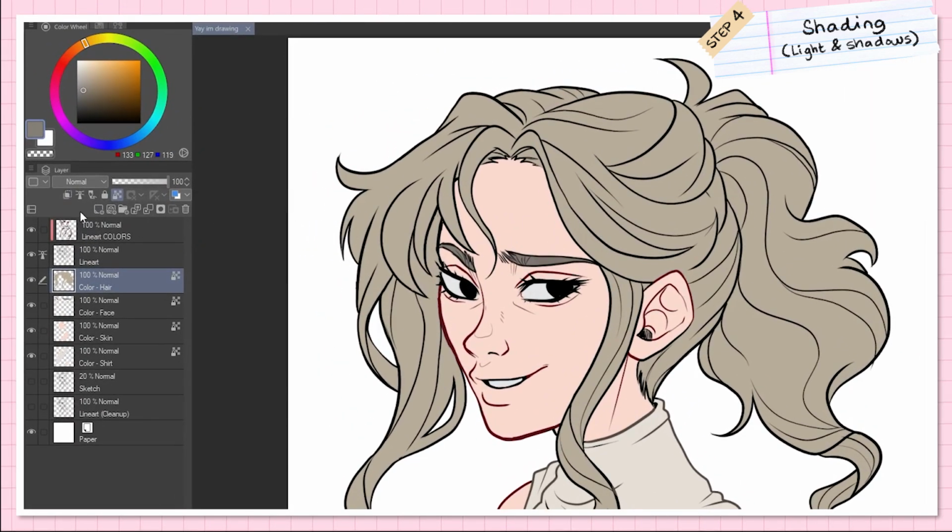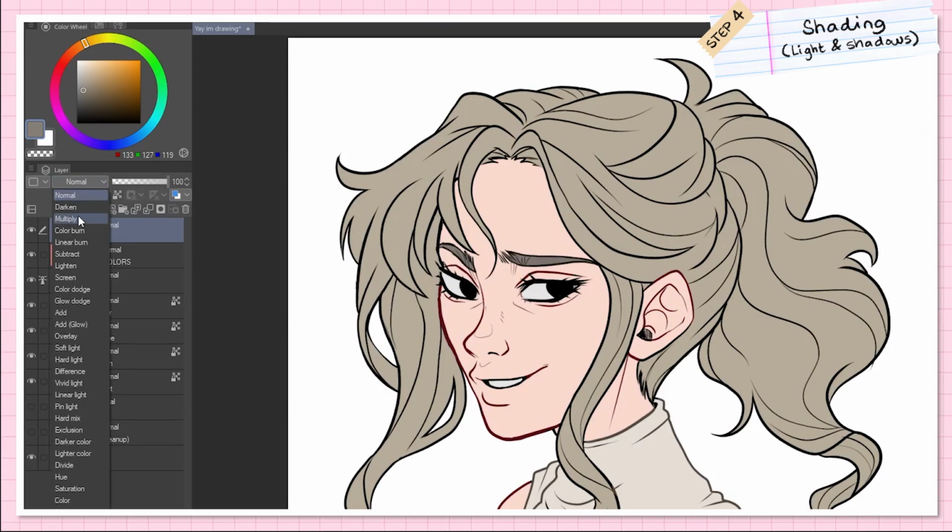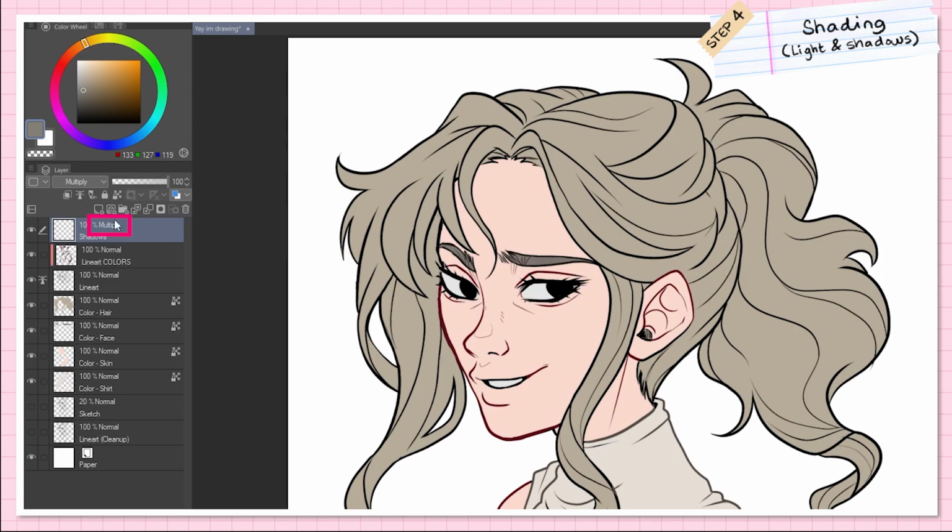Create a new layer and place it on top of all your other layers. I'll name it Shadows. Set this layer to multiply. Now pick a color for your shadows. Depending on the environment your character is in, shadow colors will be different. Just whatever you do, do not pick the color gray. It will make your colors look muddy.